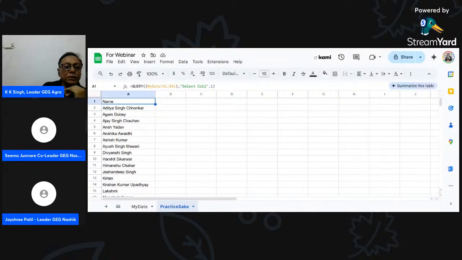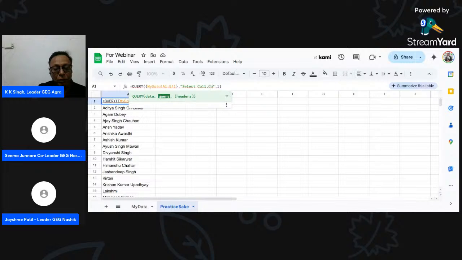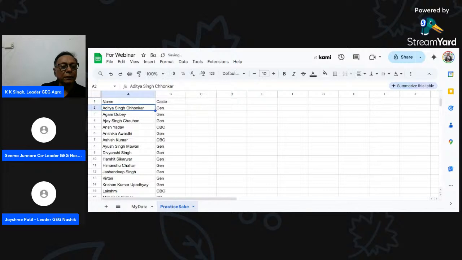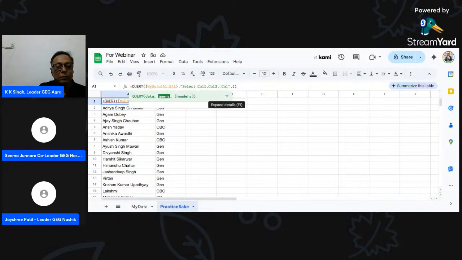If I make a change and I want more, I can simply give Col2 or Col3 and press Enter. I'll get the third column here. If I add one more, say column 4, I'll get this.